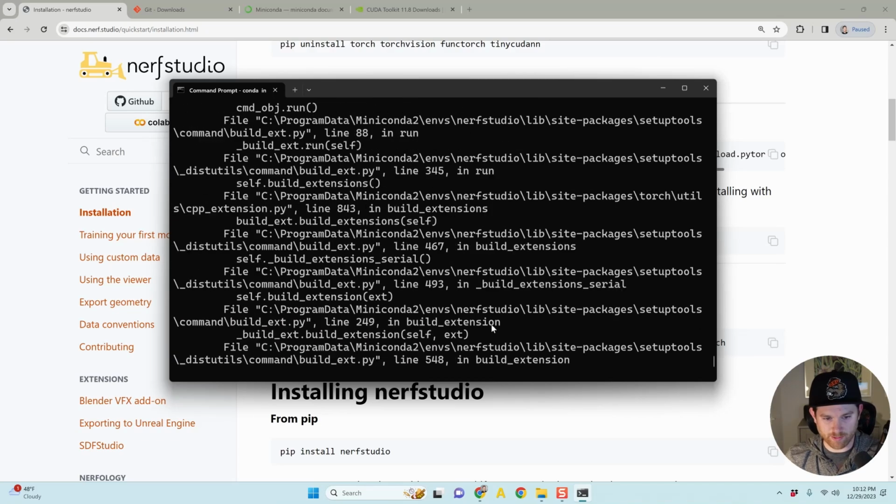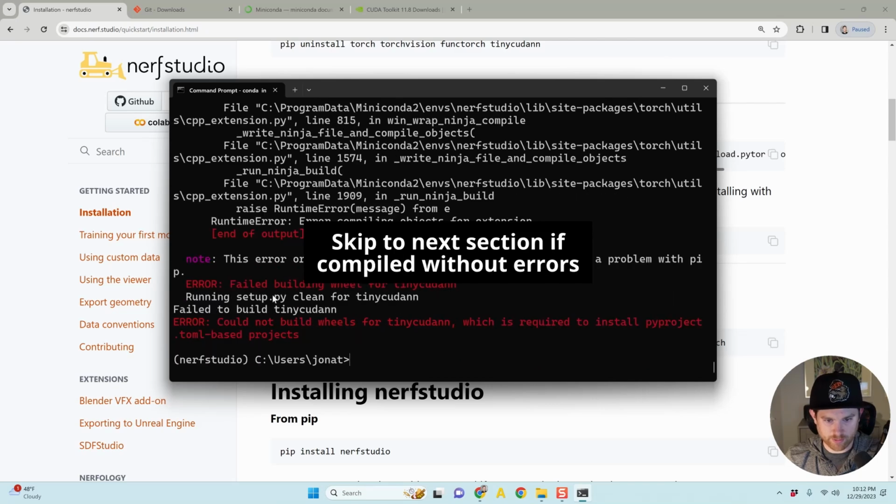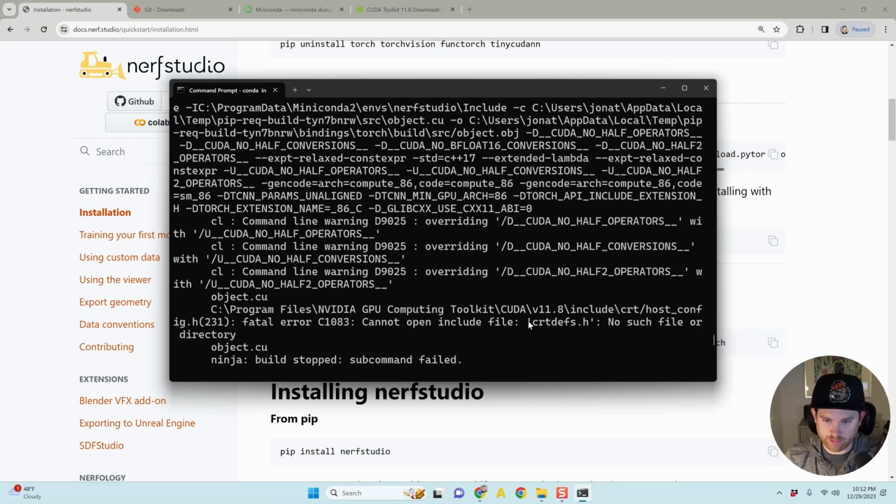Okay, and I already ran into a problem. It says, failed building wheel for Tiny-cuda-nn. It should tell you where the problem is, so we'll see what it says. I get the crtdefs.h problem. If you see that, this should be a pretty easy fix.